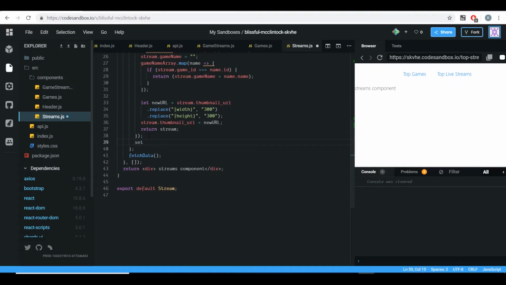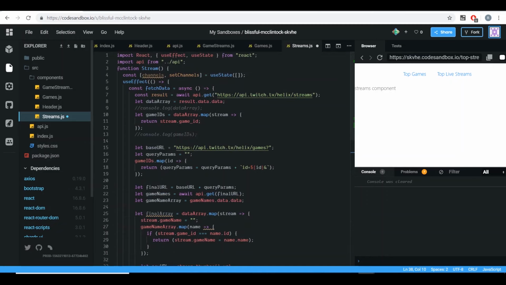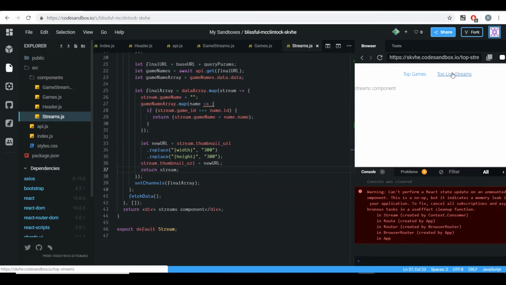So we have to set channels. You always have to remember, if we don't do the set channels to update the state, we did all those API calls for nothing. So that's what we have to do. We want to do final array. That's what we want, after we've made all those updates to that object, we've added the game names, we've done the thumbnail update, now we want to set the state. So if we save, we can see that we're not getting any errors. So I think we should be good.